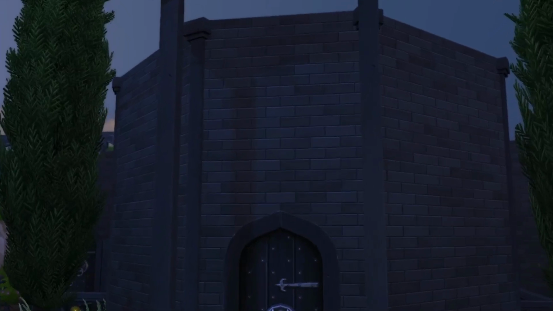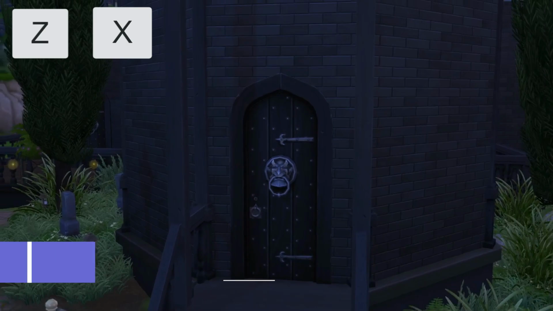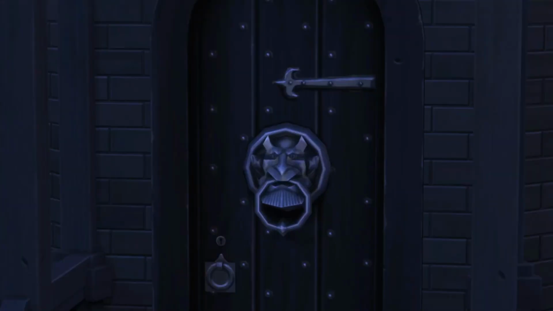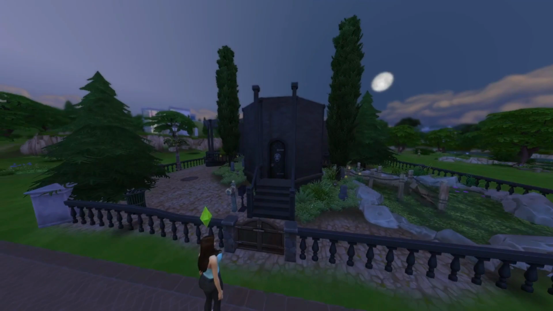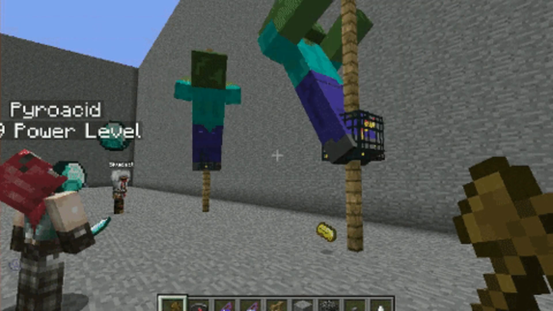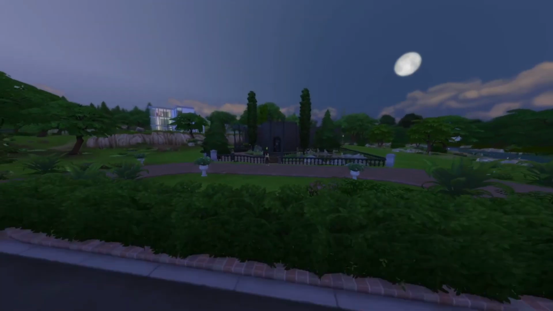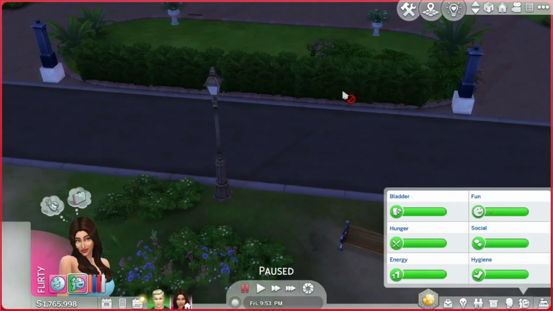To zoom in and out of your camera, you can use the scroll wheel on your mouse or the Z and X keys on your keyboard. If you zoom out too far, it'll look like you're having a bad trip and your field of view will get hella distorted. Shout out to the Minecraft fans out there. You can reset your camera to its default position and zoom level by pressing the Tab key to exit the camera mode and then pressing it again to re-enter it.